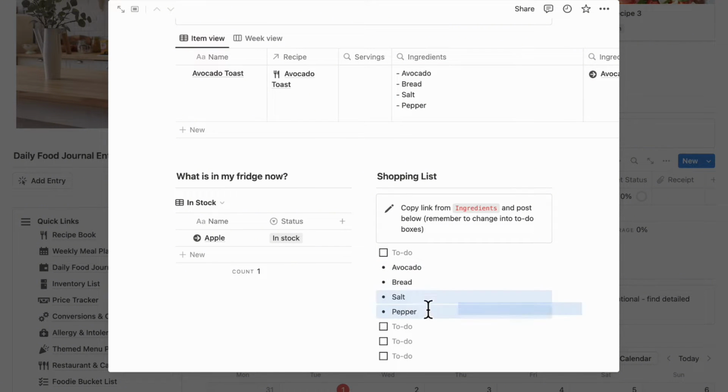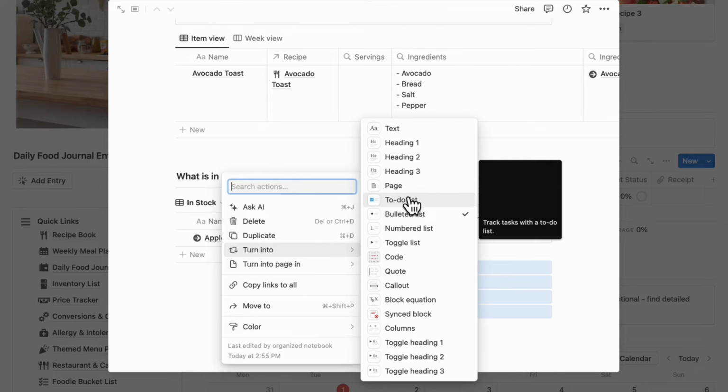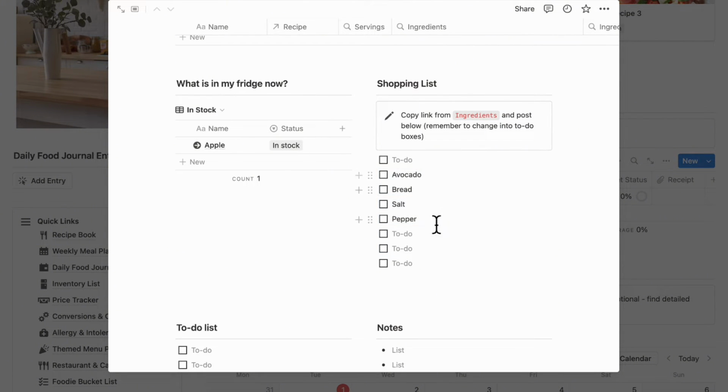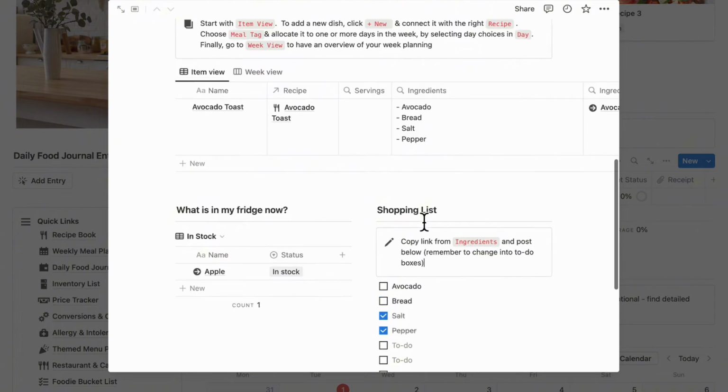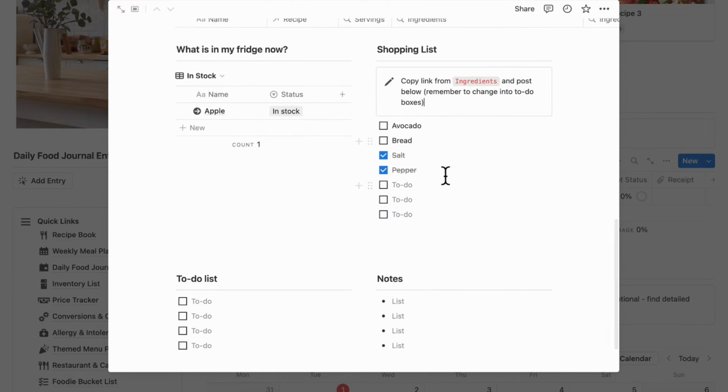And all you have to do is highlight this and then turn them into checkboxes. So if we go to the to-do list, you can see that it's in checkbox form. We already have salt and pepper, so we're not going to buy those, but avocado and bread are something you'd need to shop for the week. So as you can see, if you just copy all your ingredients and paste them in, you'll have a shopping list for the whole week.